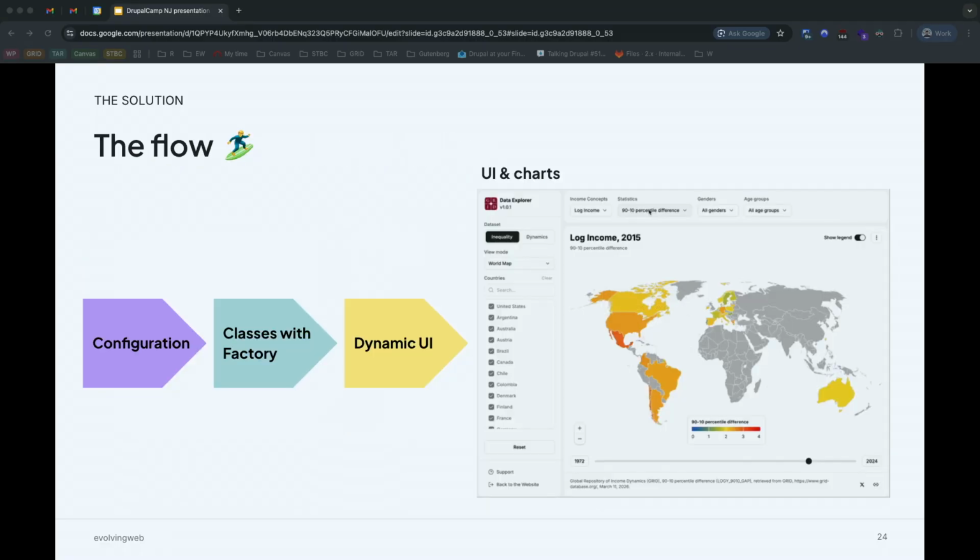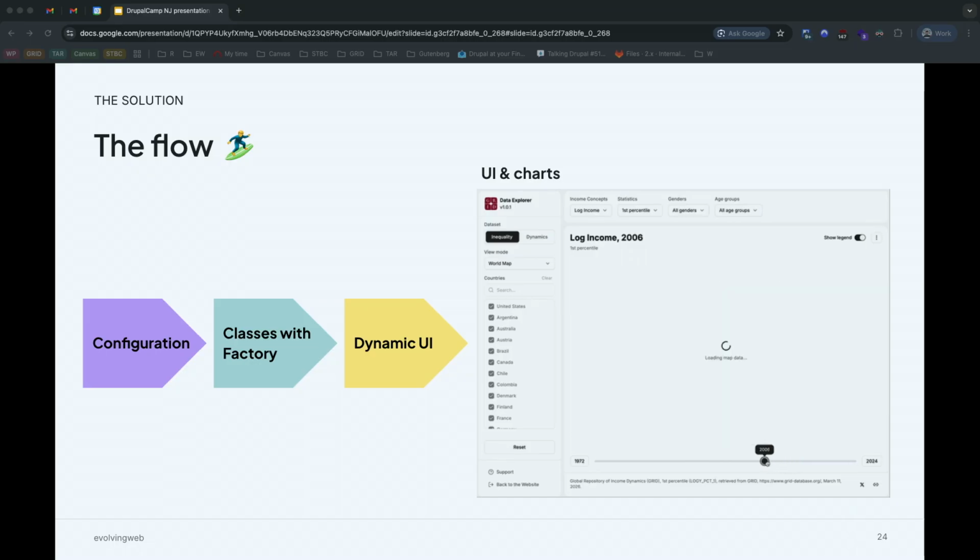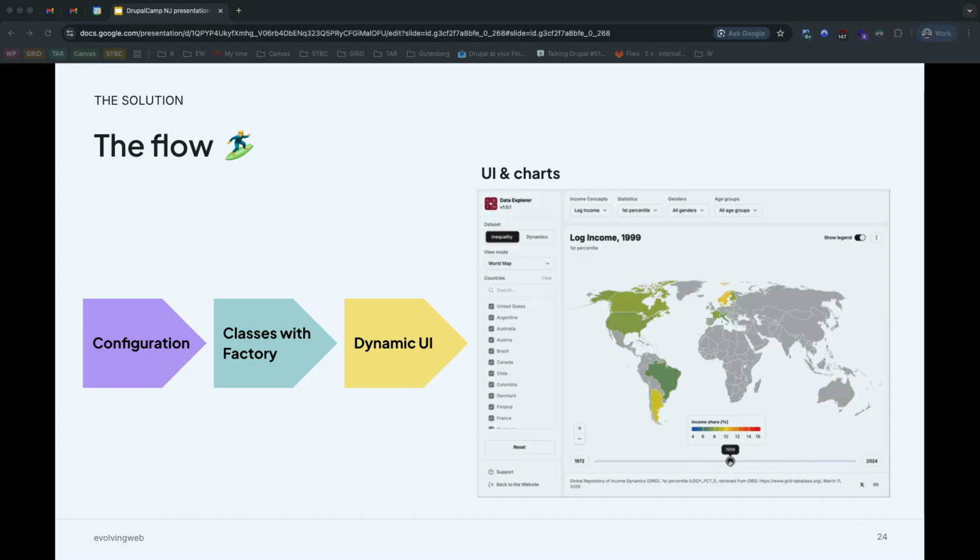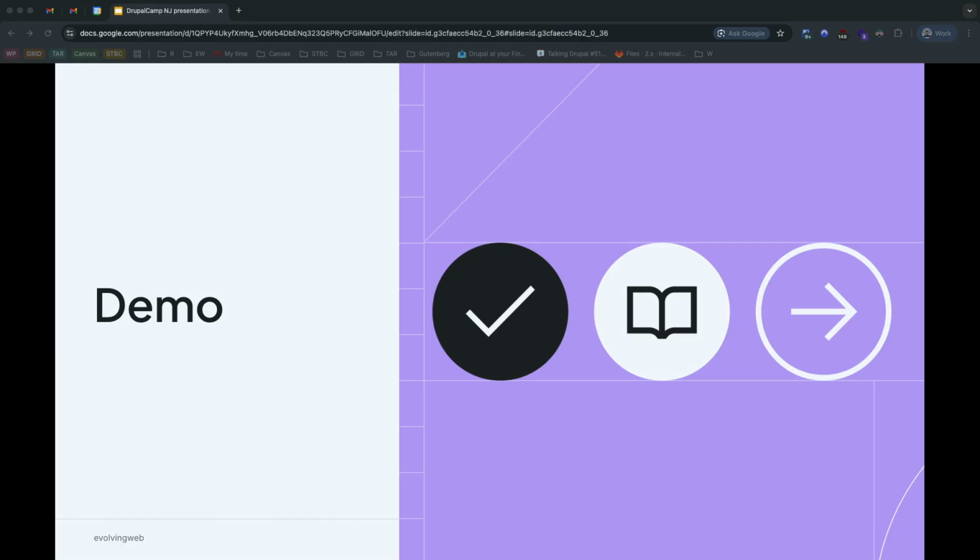But so that's our flow. So we're gonna have configuration, then the classes with factory, then the dynamic UI, which is gonna give us this beautiful application. So before diving into the more complex part, I'm gonna give you like a short demonstration of what we can do.